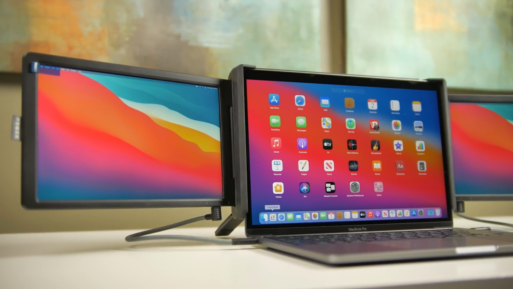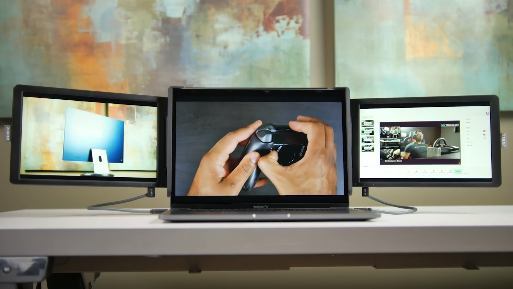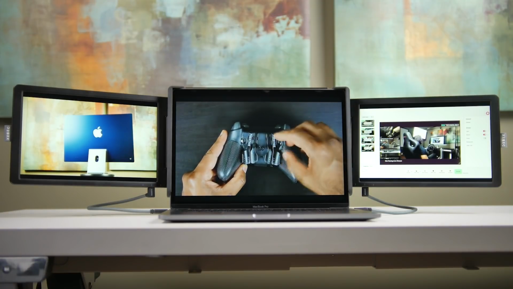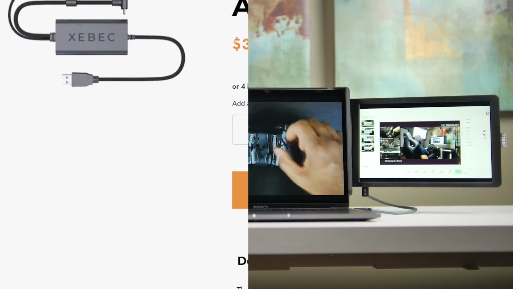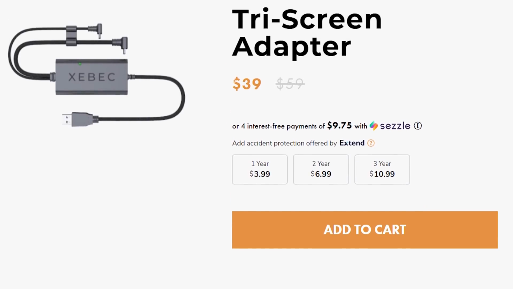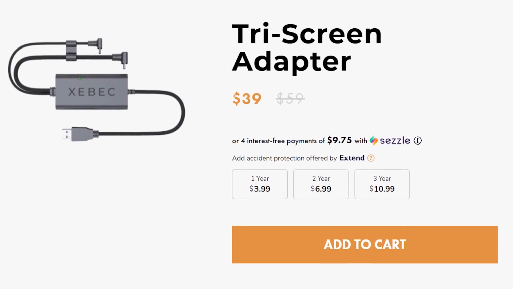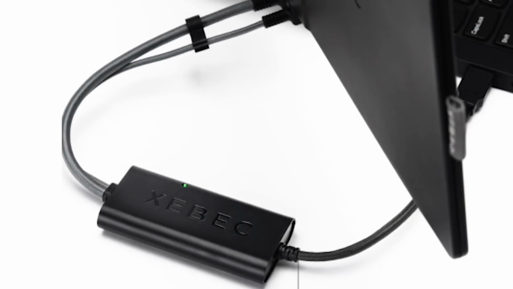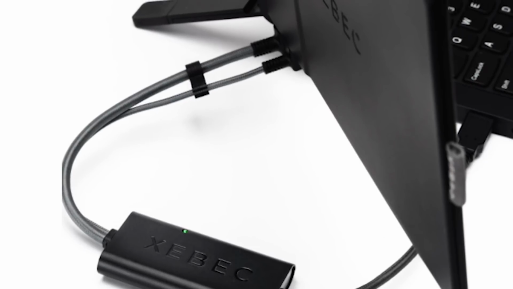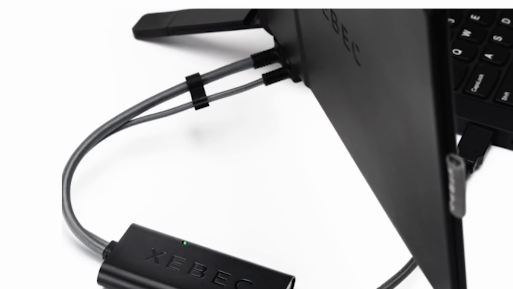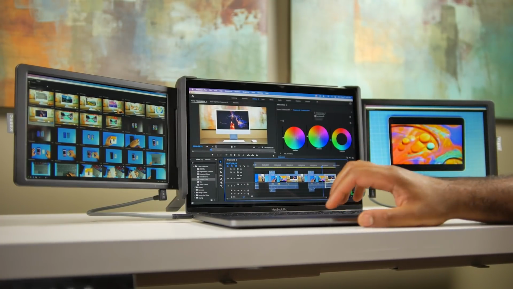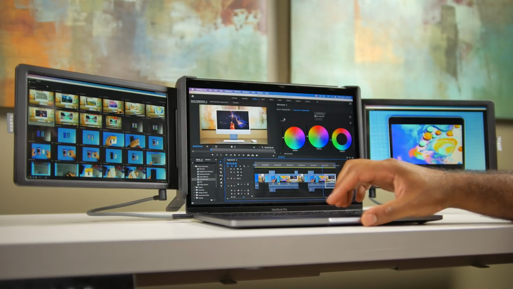Now, importantly, if you're using a laptop that doesn't have two video output connections, or perhaps it doesn't support two external monitor displays like the new M1 chip on the new generation MacBook Airs and Pros, you can get the Xebec Tri-Screen adapter, which will essentially power and provide video signal to both monitors using one USB connection. So that means you can use it with the new generation M1 chips on the MacBook Airs and Pros, or indeed any Windows, Linux, or Chrome OS laptop that has a USB Type A or C connection.